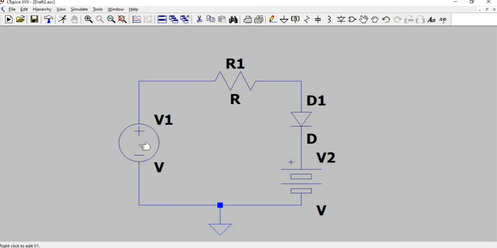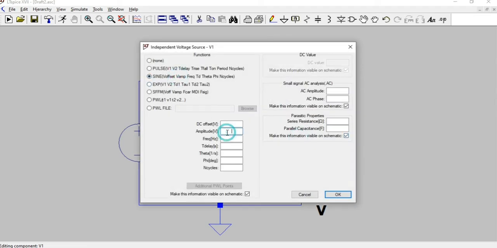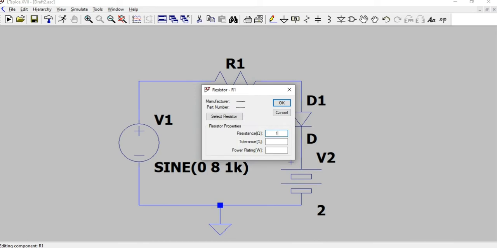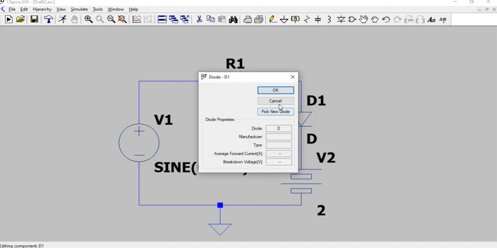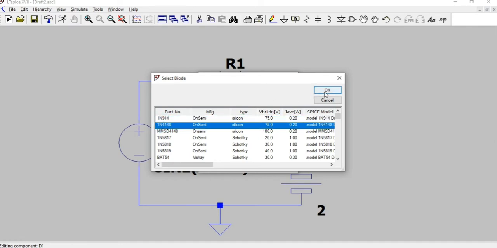So once the connection was over, we can give the values for the voltage. We can go to advanced and assign the amplitude and frequency 1 kilohertz. Then we can give the voltage source as 2 volt and the resistor value as 1k, and for the diode we have to pick the new diode, that is IN4148.